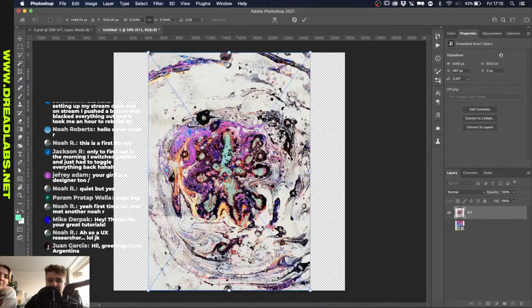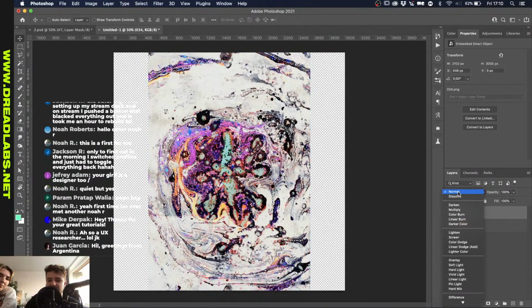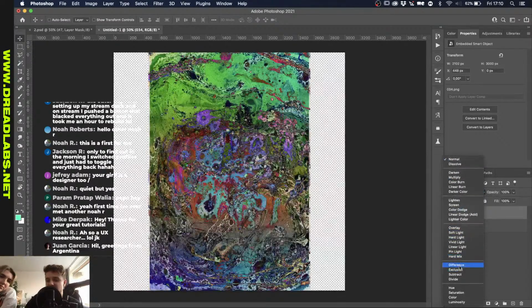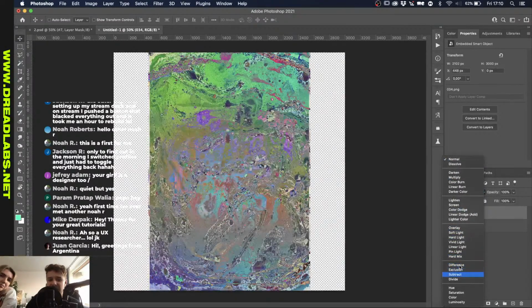Okay, let's see what happens if we just stack this one on top of here, and then we can just play with the blend modes. And the coolest ones are these. Like, see how trippy this gets.